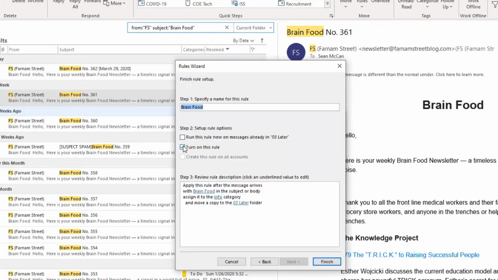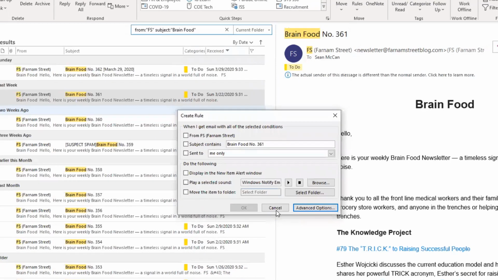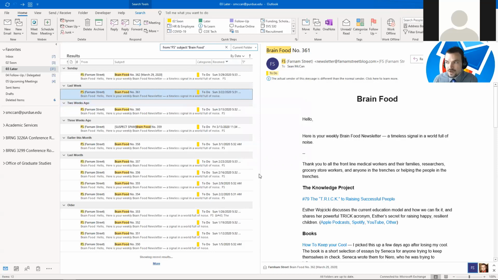And then lastly, you can turn on the rule or just run it this one time. You can run it for the folder that you're in, whether that's your inbox folder. I'm currently in my later folder. I'm not actually going to create this rule, so I'm going to click cancel. But that is how you set up a rule. I don't like using a lot of rules. I prefer to use the quick steps.